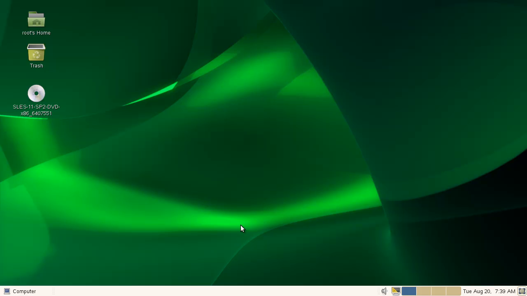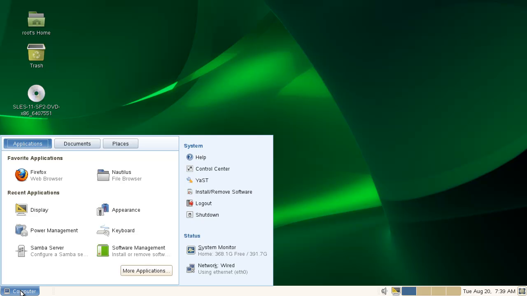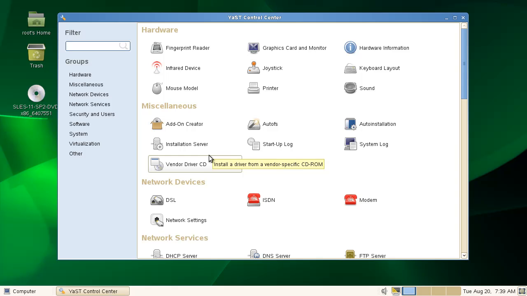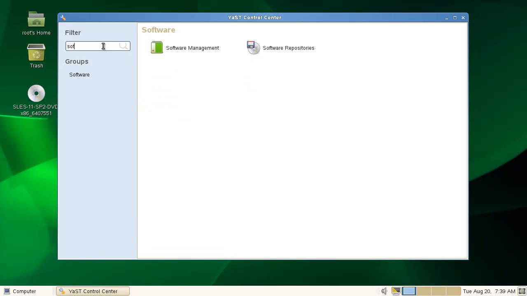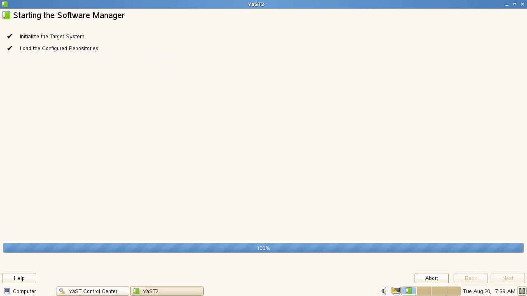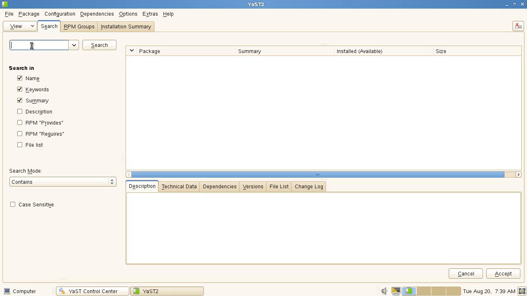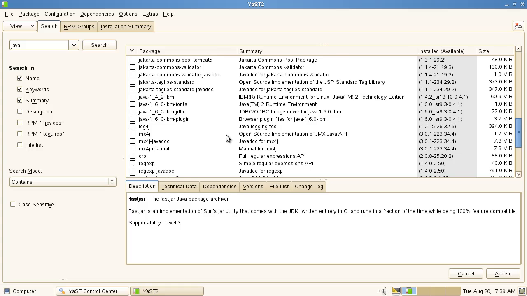So first of all, we start with checking that you have the necessary libraries installed. So we go to the Start menu and then to the YaST control tool. And in here we just type in software to go to the software management. And in here we need to check that the following components are installed. First of all, Java needs to be installed. So we search for Java. So please check that you have installed Java IBM 1.6.